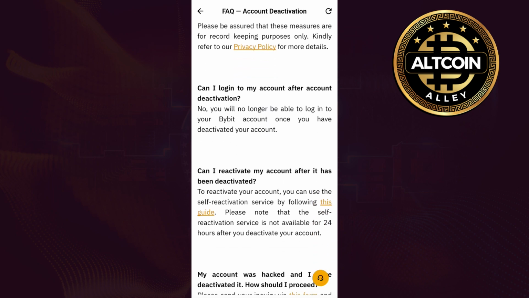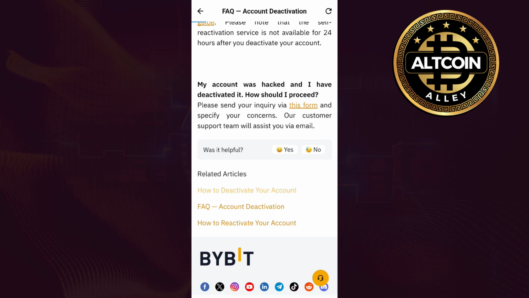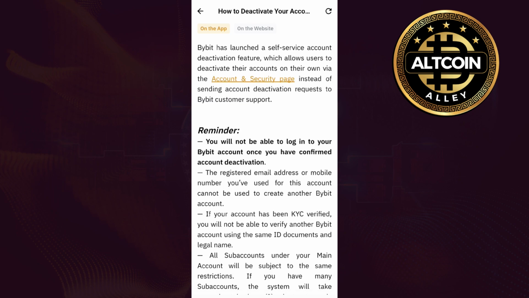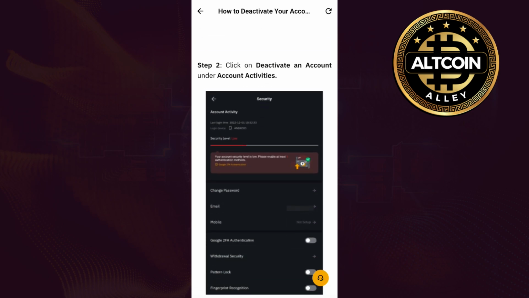Now over here it will show you some guides relating to the deactivation of your account. So you just have to follow these instructions in order to deactivate your account successfully or delete it successfully.